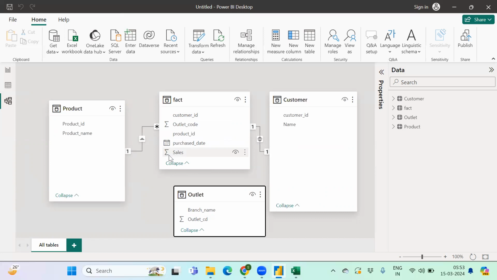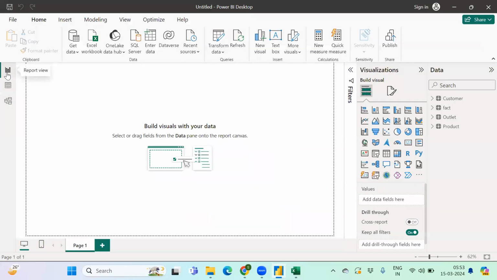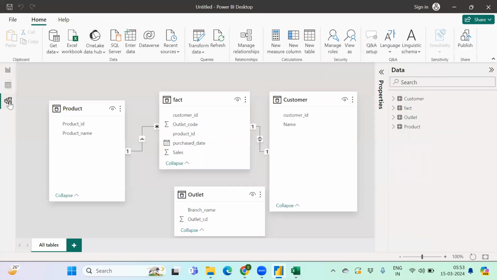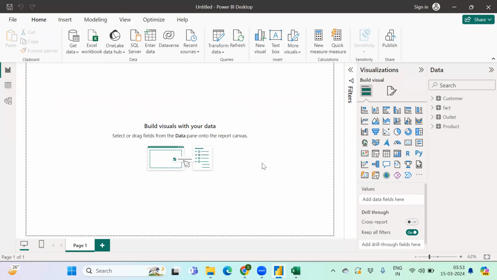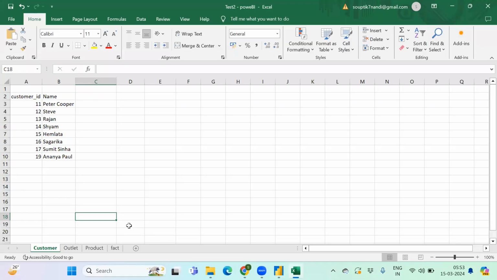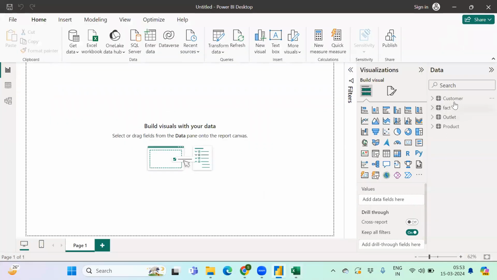But if we do not do this kind of thing, what will happen? Let me show you. I'm directly going to the report view. When our data modeling is ready, we can directly go there. Let me create a report. Suppose a particular employee versus sales information. Which employee is having how much sales?